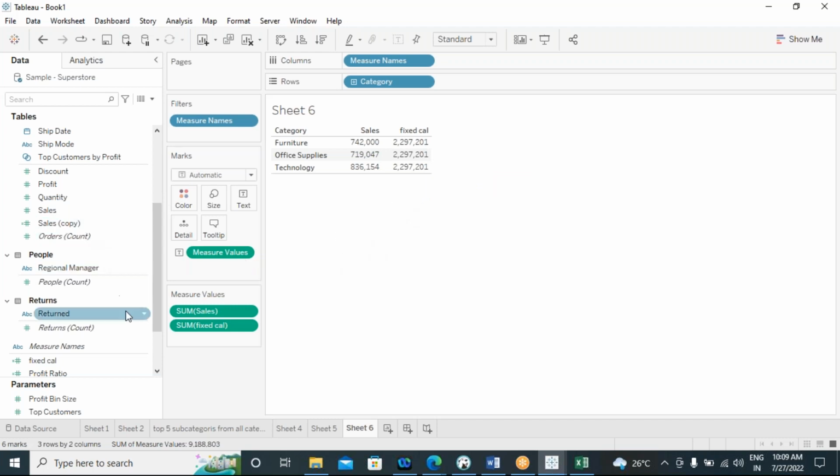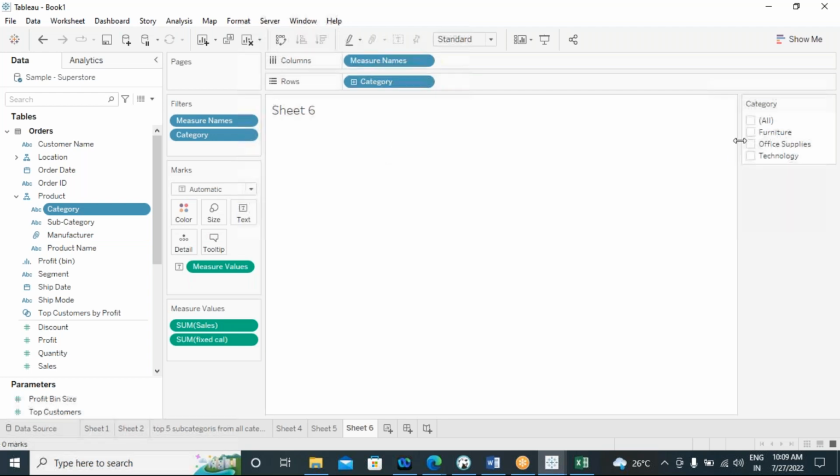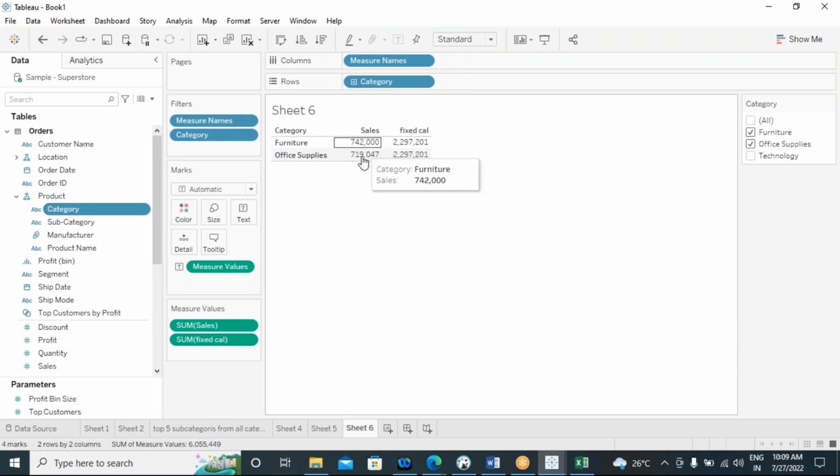Let me show you that. So here I can show filter on category. Okay, if I select furniture, office supplies, so furniture, office supplies data would be the same. So furniture-wise how much, office supplies. But this value cannot be changed based on your field. Right? So the value is fixed into the particular level.